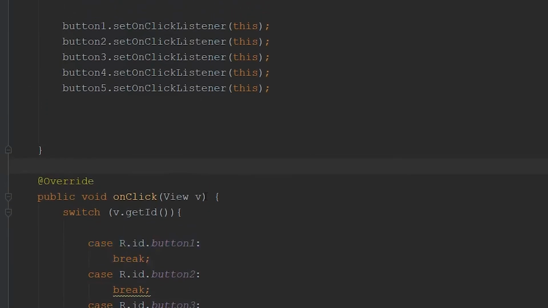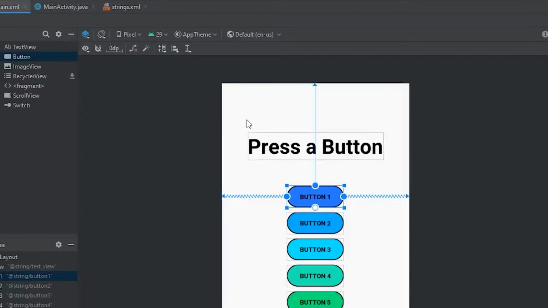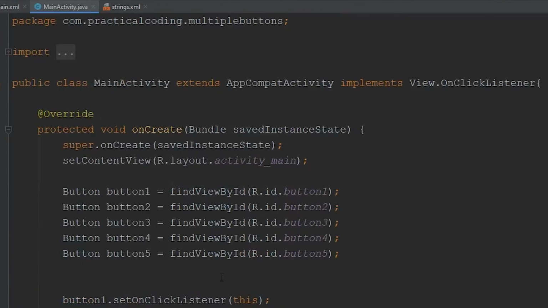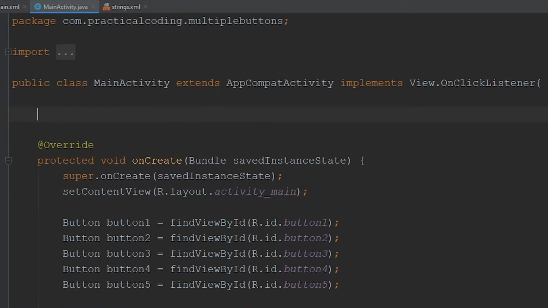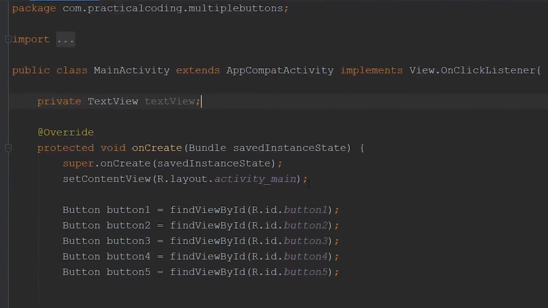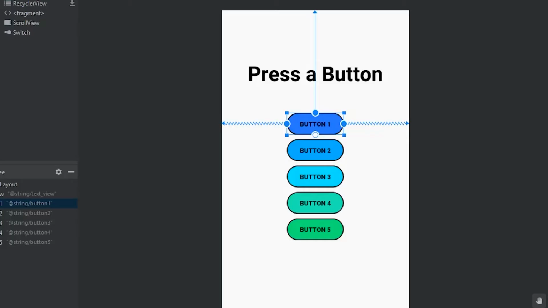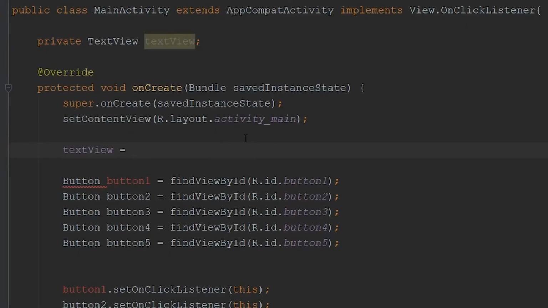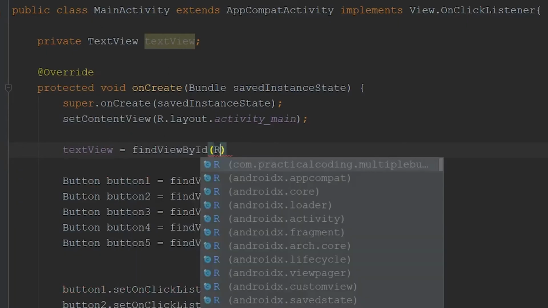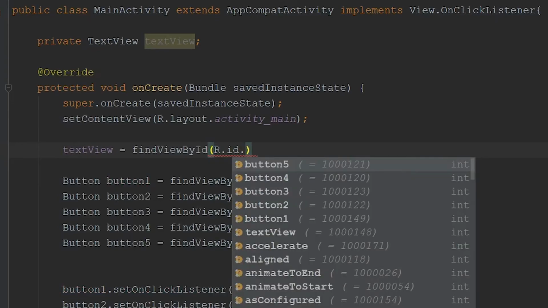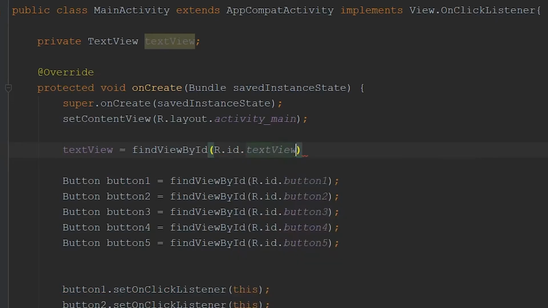So now what I want to do is make it so we can change the text of our text view right here. So if we come outside of our onCreate method, we're going to type in private TextView, and then I'm just going to name it textView. And then if we come into our onCreate method, we're going to assign the textView to the TextView that we created in our XML file. So textView equals findViewById, R.id, and then I gave that an ID of textView just to keep things simple.